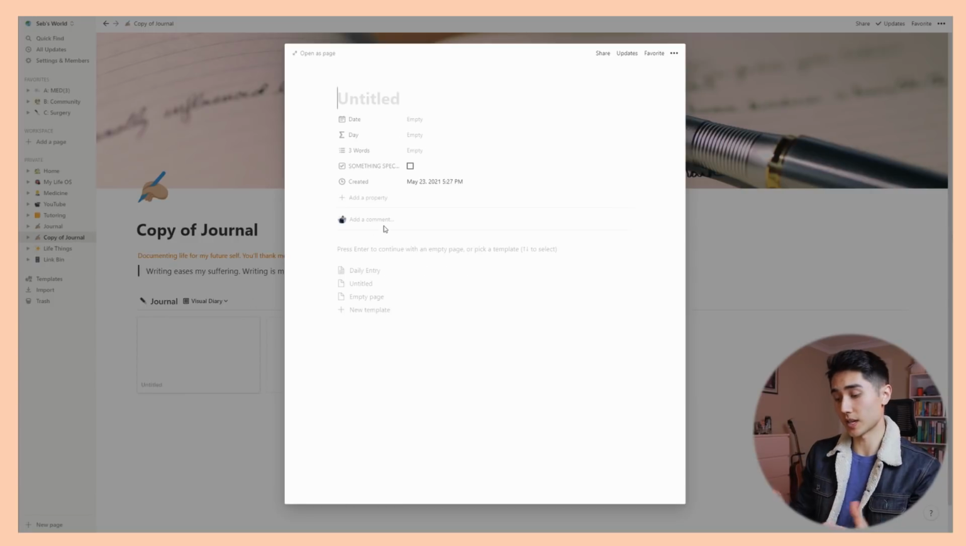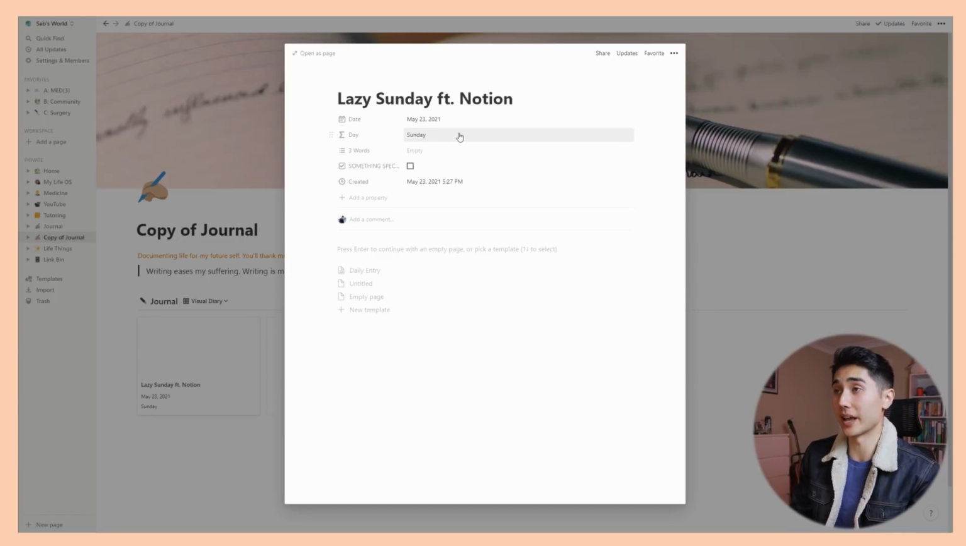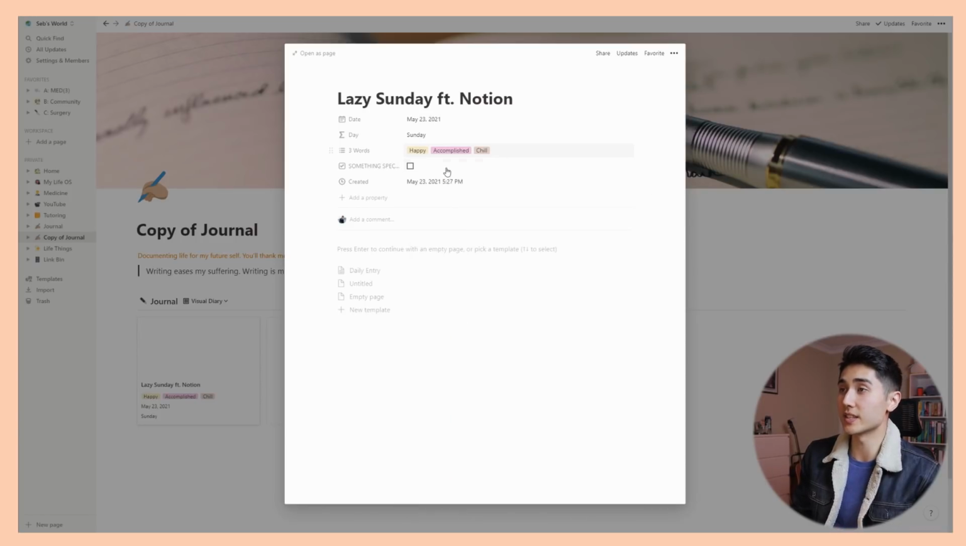And if I wanted to write down what I did today, so this was a lazy Sunday featuring Notion. So it's today's date, and I have a little formula here, so it'll automatically put Sunday. And so I like to have 3 words that I describe the day. So I'm going to put I was generally happy, I felt accomplished, and it was a chill day. So I have those little things there, and then I have a little tick here if it was something special.